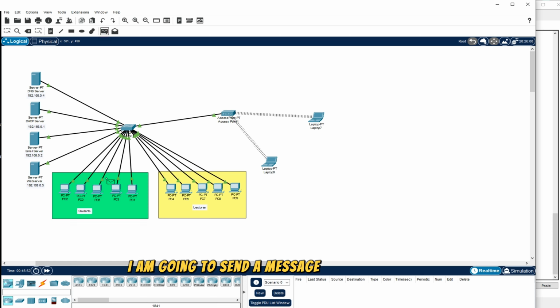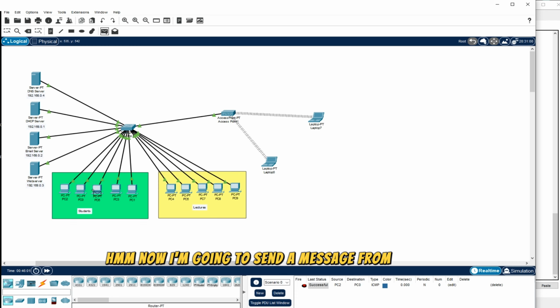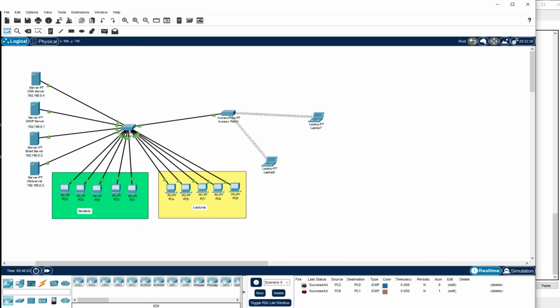I am going to send a message from PC to PC 0. Here you can see I got success. Now I am going to send a message from PC 6 to PC 1. Yes, I got success. And I am going to test the lecture computers. I am going to send a message from PC 4 to PC 9. Yes, I got success. Like that, I am going to send a message from PC 5 to PC 8. Yes, I got success.